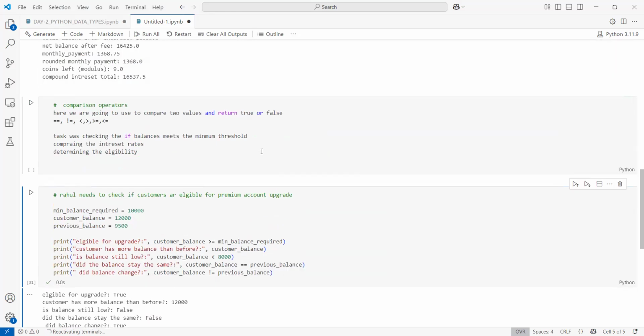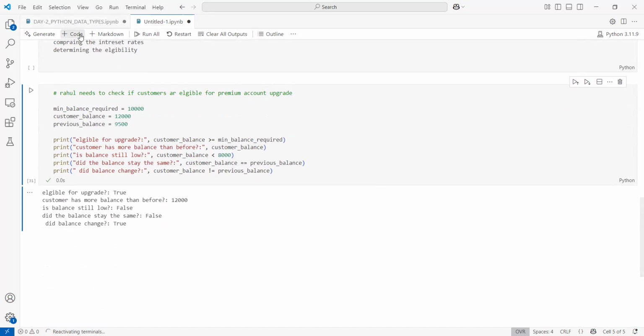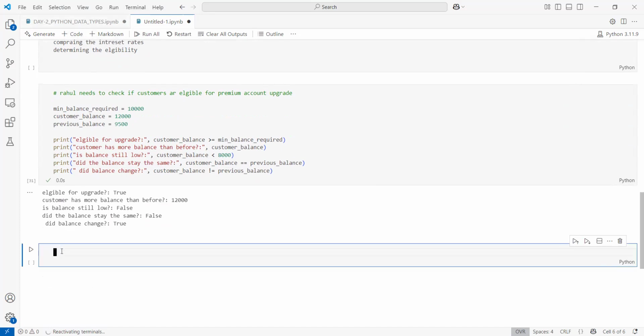About the comparison operators, here we have checked equals to, not equals to, greater than or equals to, greater than, not equals to. These are the operator symbols with which we get the output as true or false. Now let me take one more code cell and we discuss the third one, the logical operators. These are the logical operators. The purpose of these logical operators is to combine Boolean expressions. That is and, or, not.